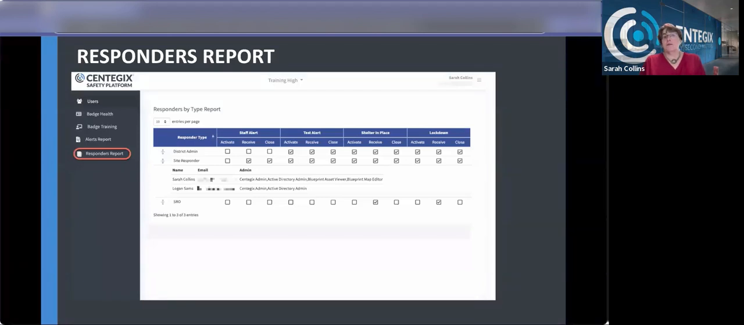I know that site responders are getting all of the types of alerts. And I see that district admin, they don't want to know about the staff alerts, all those everyday things that are happening, but they do want to know if a shelter in place or a lockdown have occurred. So you can see who has what permissions to get, activate and close those alerts. And then you can also see who is assigned as responders for that.